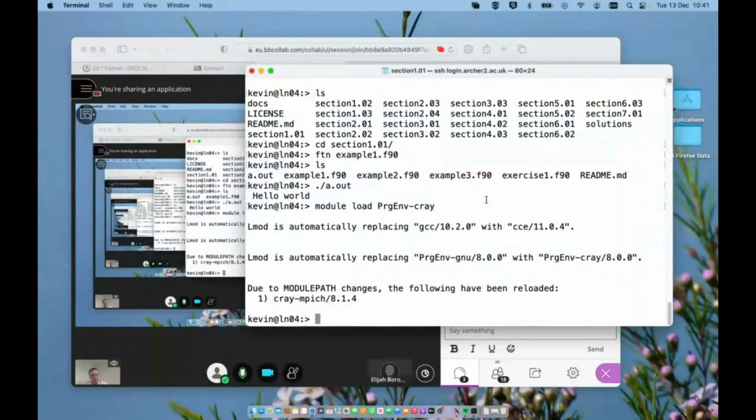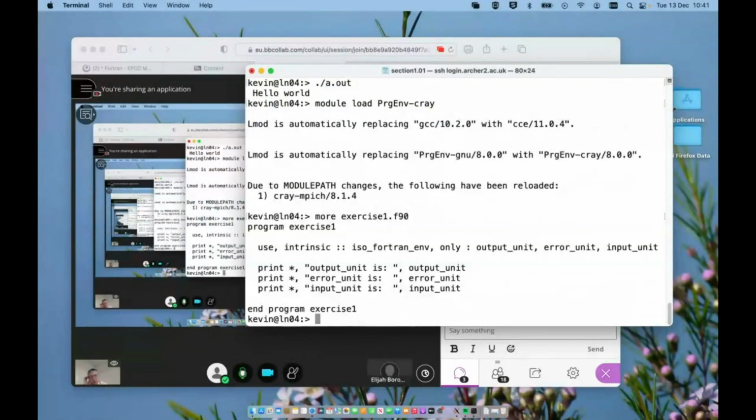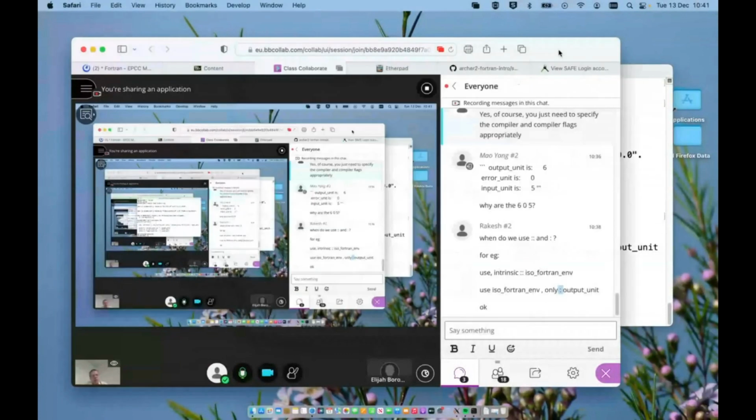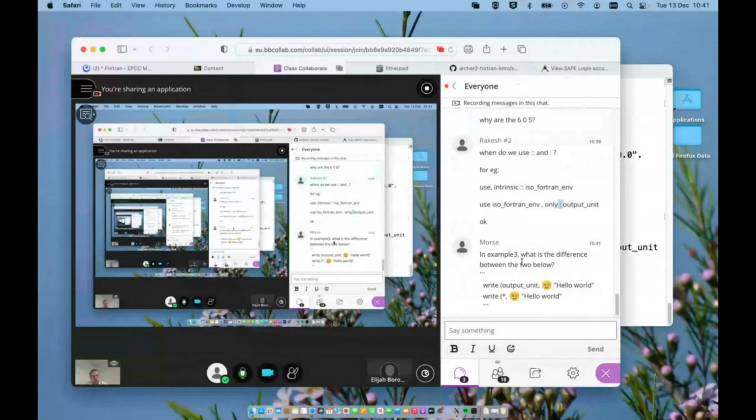Okay, so hopefully everybody has had a chance to have a go with this exercise that is in this directory. Yeah, that's interesting. Fortran translates into emojis in the chat. Well, you learn something every day.